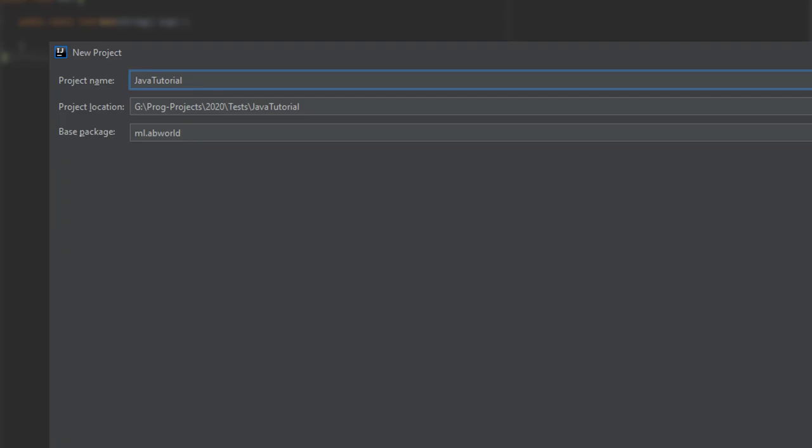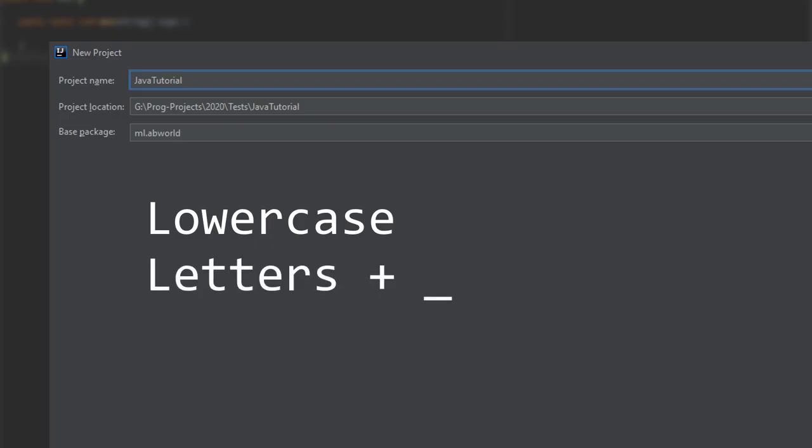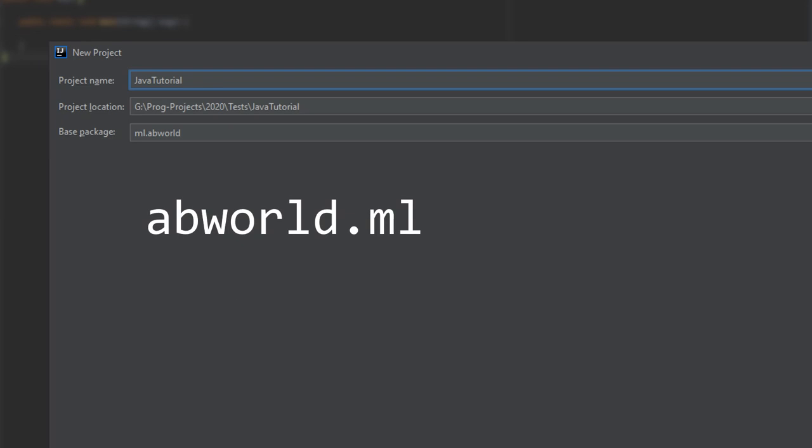So now, we need to look at naming this base package. The first thing you need to keep in mind when naming packages is that they need to be lowercase. Do not put uppercase characters in the package, and you can only put letters and underscores in package names. Nothing else. So that's important to keep in mind too. Now, there's a general naming convention when naming your base package, the package that your whole project will go into. You're supposed to name it based on your website. So for me, my website is abworld.ml. So you do that in reverse, meaning my base package name would be ml.abworld.